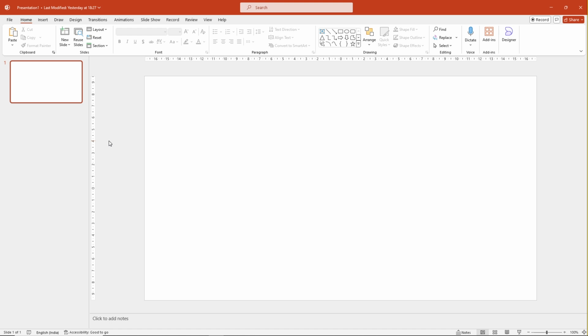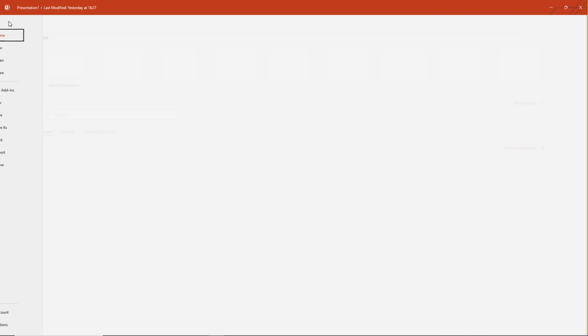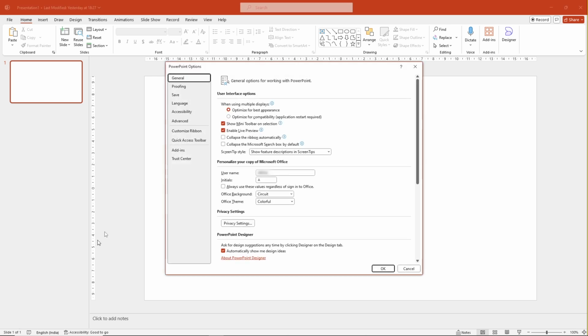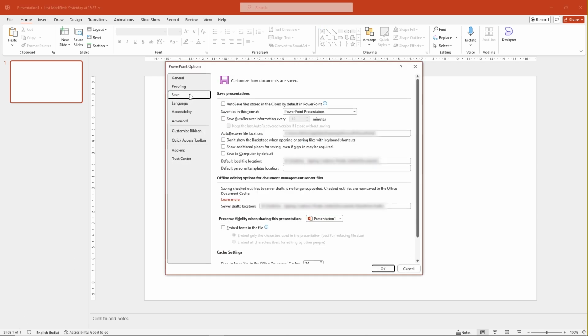To turn AutoRecover on, head over to File, then Options. Navigate to Save. Under Save Presentations, make sure Auto Save Files stored in the cloud by default is checked. Then, enable Save AutoRecover Information Every and choose a time interval that works for you. Finally, select the Keep Last AutoRecovered version if I close without saving. This is like an insurance policy for your presentations.